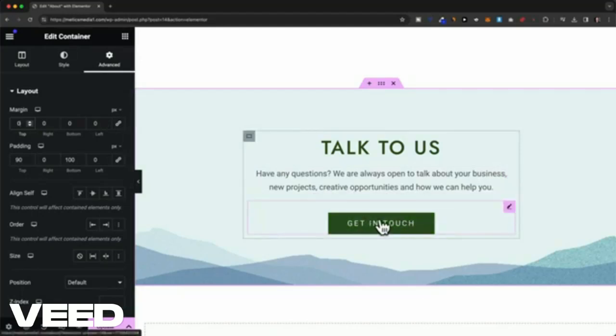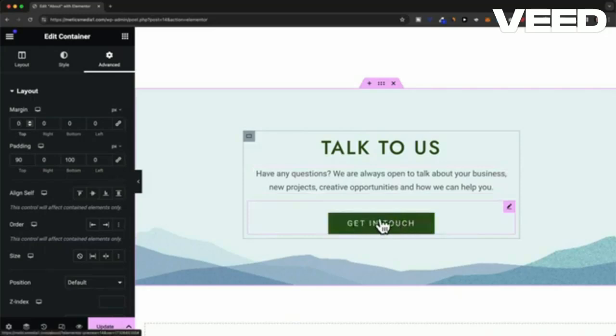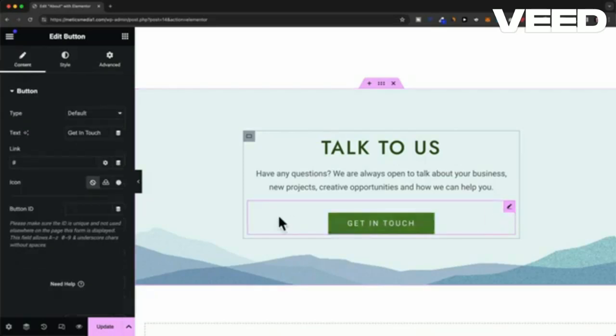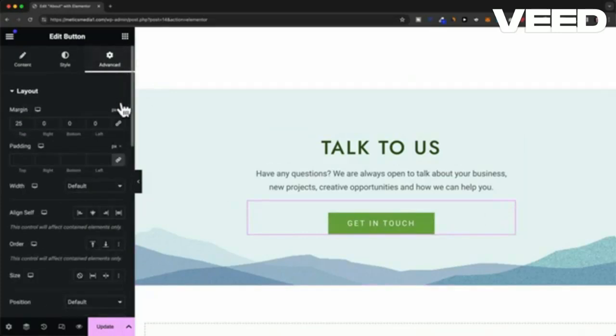So to do this, we could either just decrease the space below this text, or we could decrease it above this button. It looks here like the space has been added to the top of the button right here. So I'm going to select the button element, and then to control the spacing, we're going to go to the Advanced tab again. And here we can see that there are 25 pixels added to the top of this button.